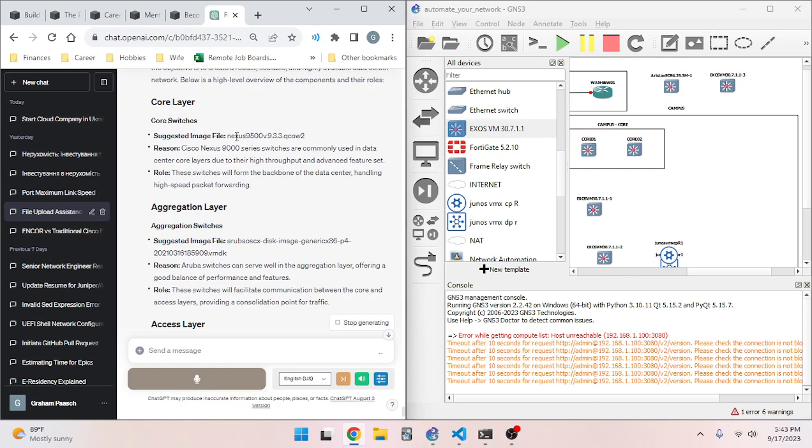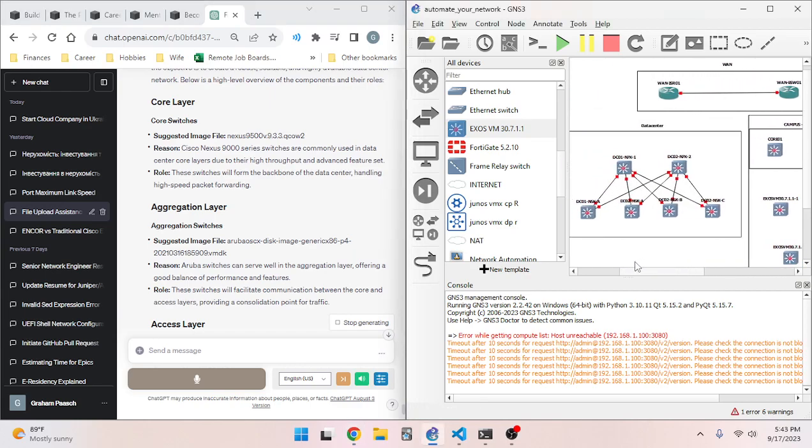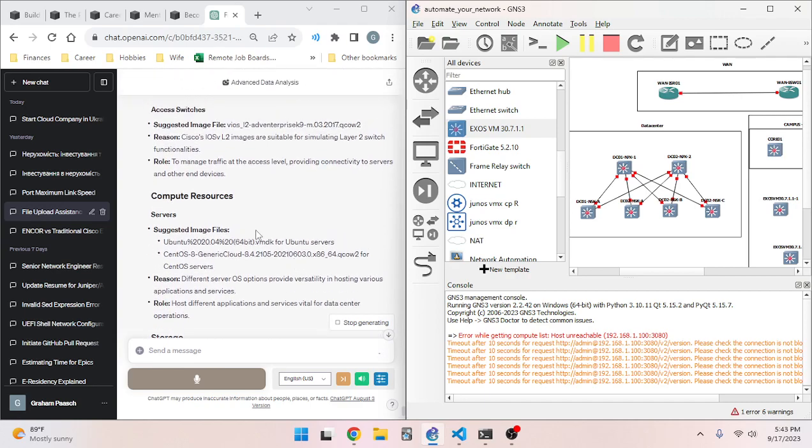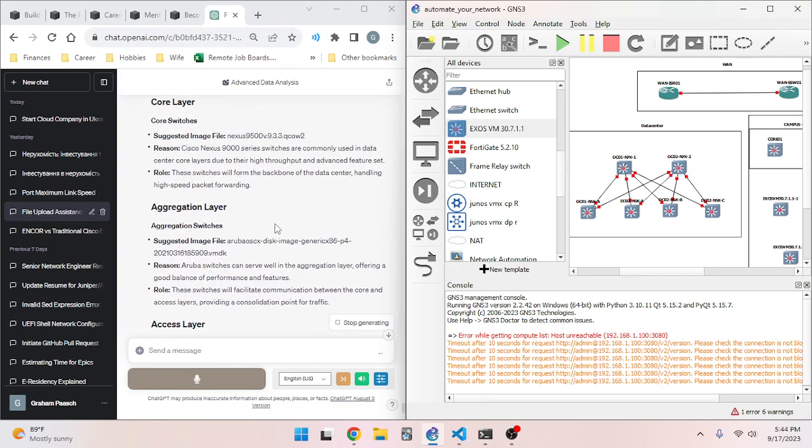Aggregation layer, aggregation switches. Suggested image file: Aruba OSCX disk image, generic x86. Aruba switches can serve well in the aggregation layer, offering a good balance of performance and features. Role: these switches will facilitate communication between the core and access layers, providing a consolidation point for traffic.